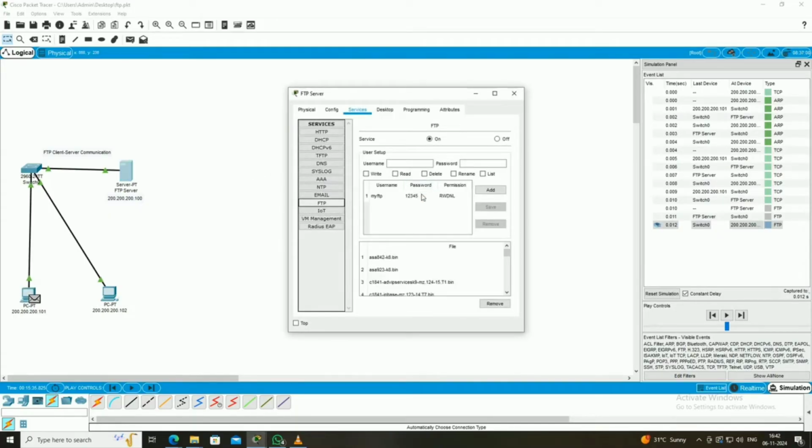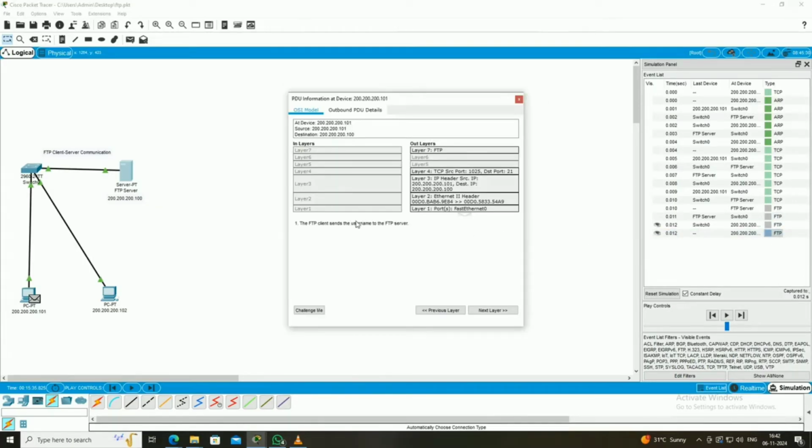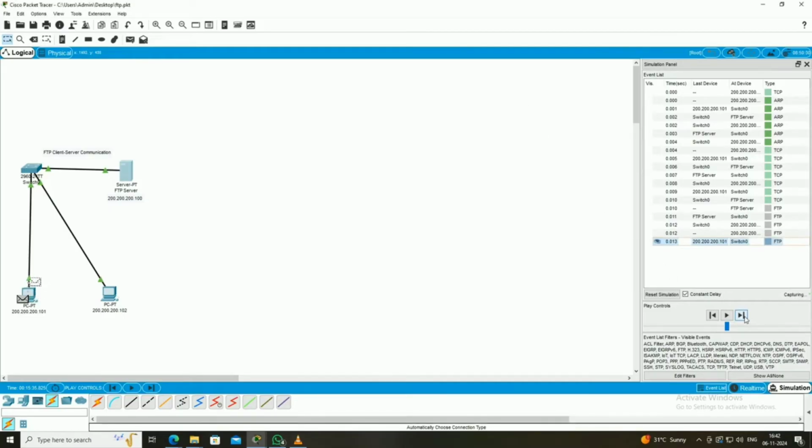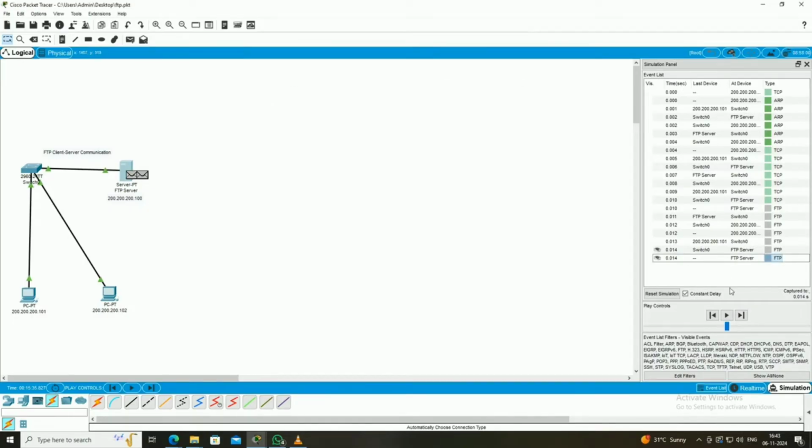Now on the server we can observe that we have created a username and password. So we have to enter that here, the username myFTP and password as 12345. So first we have to send this username as we are checking the simulation here. So once we forward this packet, the server will receive the username, and now the server will authenticate that and send the reply that we can observe in the details of this FTP packet received by the server.